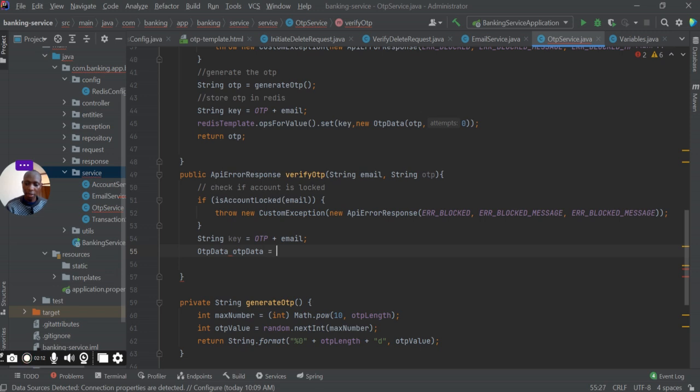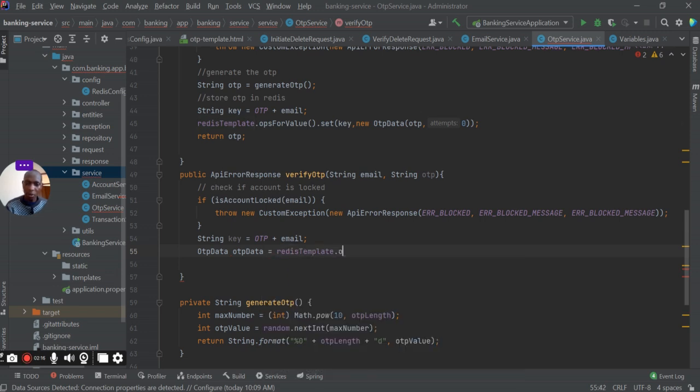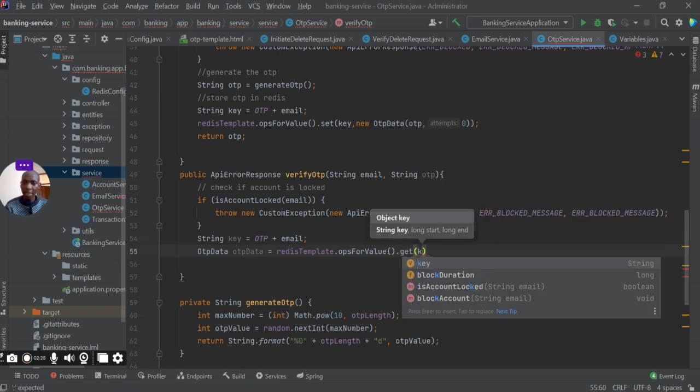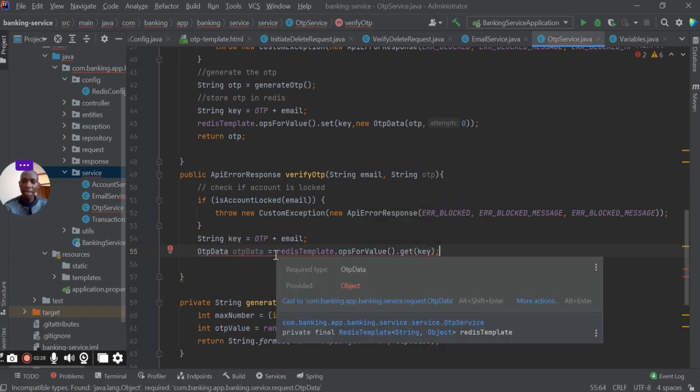OTP data is equal to redisTemplate.opsForValue().get(key), our key. So we want to check whether our key is there in the Redis.